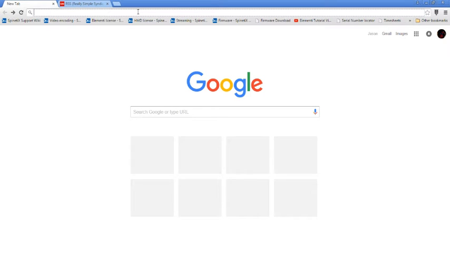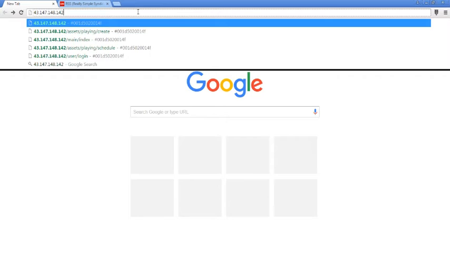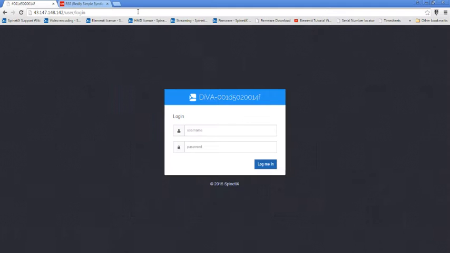So to start, I have a new tab open here in my web browser, and I'm going to browse to the IP address of my DiVA player. If you don't know the IP address of your DiVA player, you can quickly press and release the blue button on the DiVA player itself, and it will show the IP address on the display that the DiVA player is hooked up to. Once you get the IP address, type it in and press enter in your web browser.